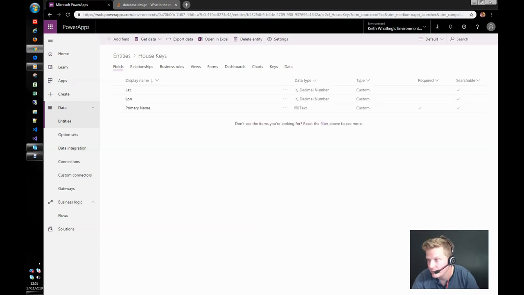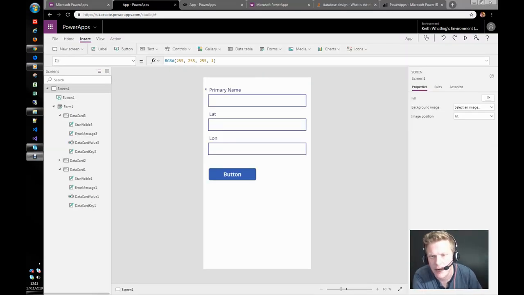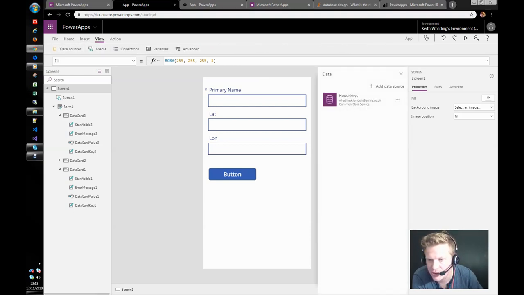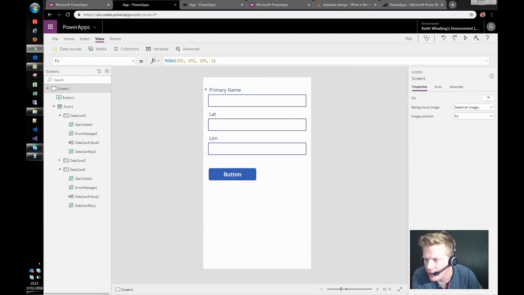So let's do that. Okay, so now we're in PowerApps. We've brought in our data source, which was house keys that we were looking for. And we've got the primary name, the lat, and the long, and we're going to populate these. Now, once these are populated, we don't need to display them to the user. But for debugging purposes, you're probably going to want to see them on the screen somewhere. So hide them in a debug panel off to the side and have a button to show them for when you're wandering around testing your app.